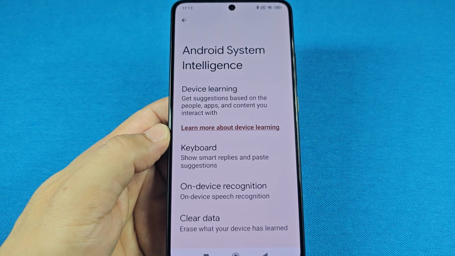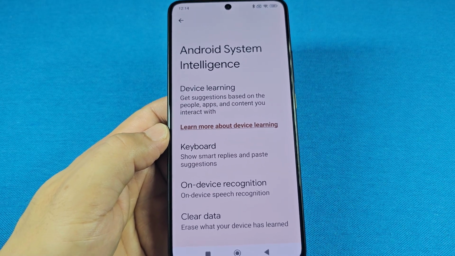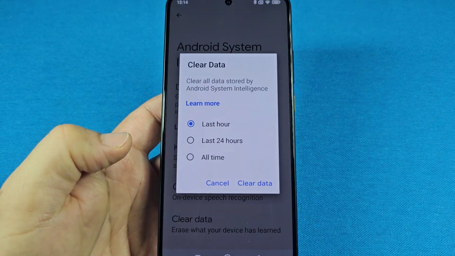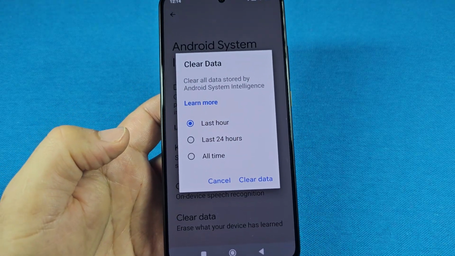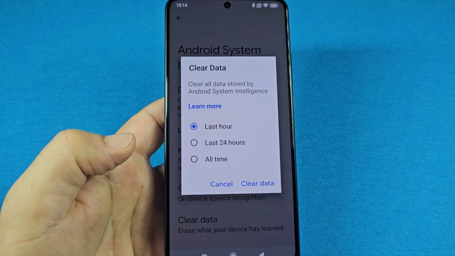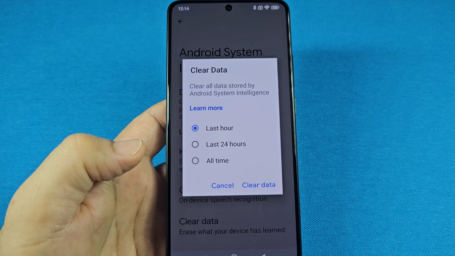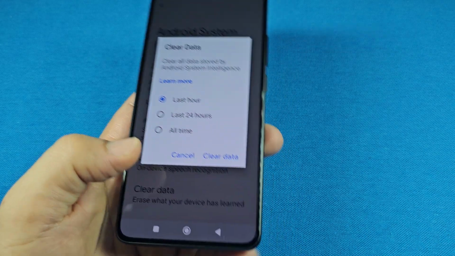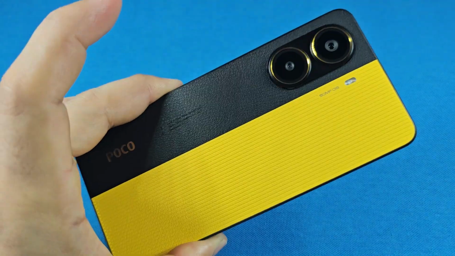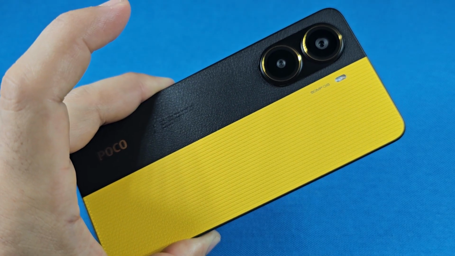Where to find Android System Intelligence and basically clear out the data that your phone has learned with this Android System Intelligence. So if you don't want your phone saving that much information on you all the time, here's where you can go to find this feature, clear it out. This is the Poco X7 Pro phone with HyperOS 2.